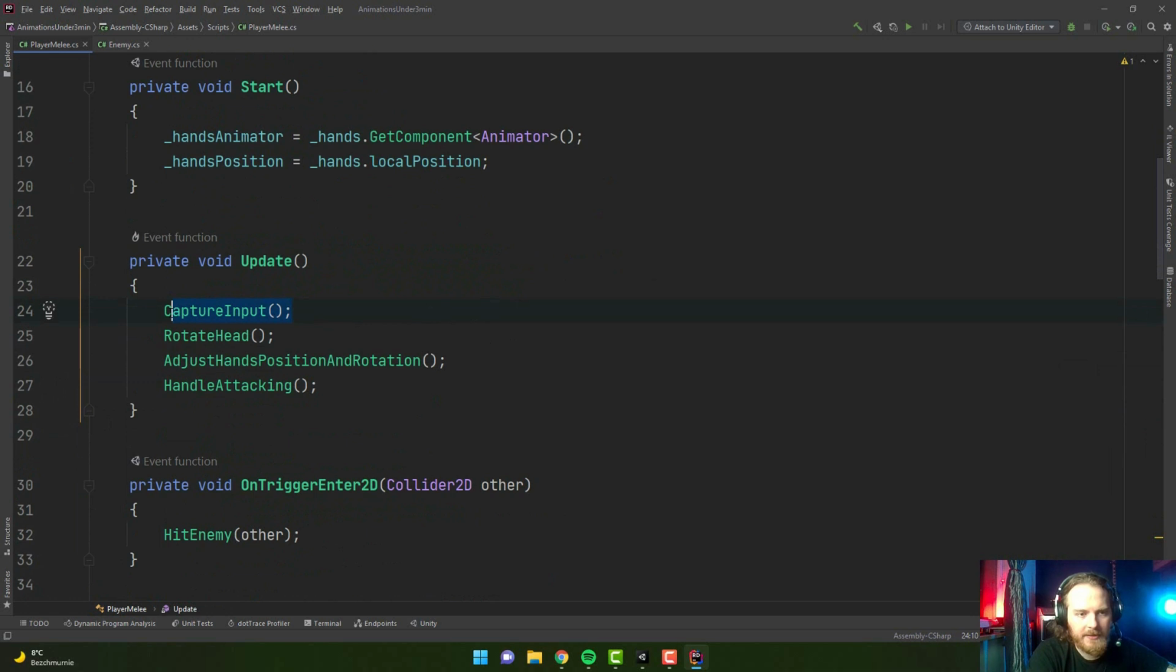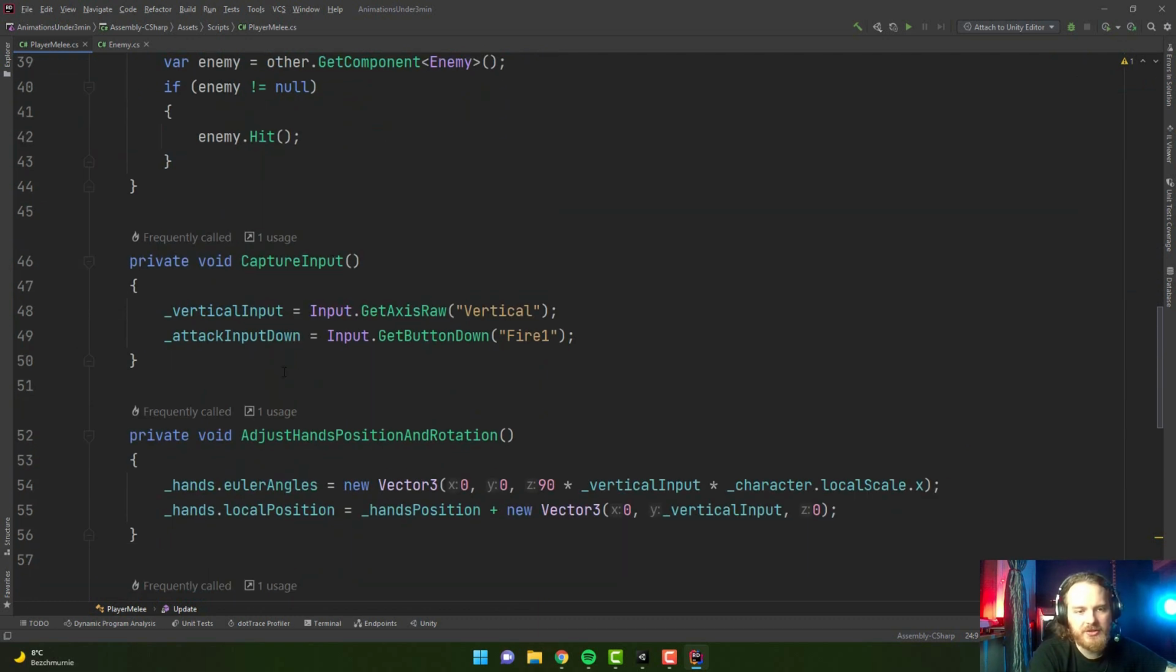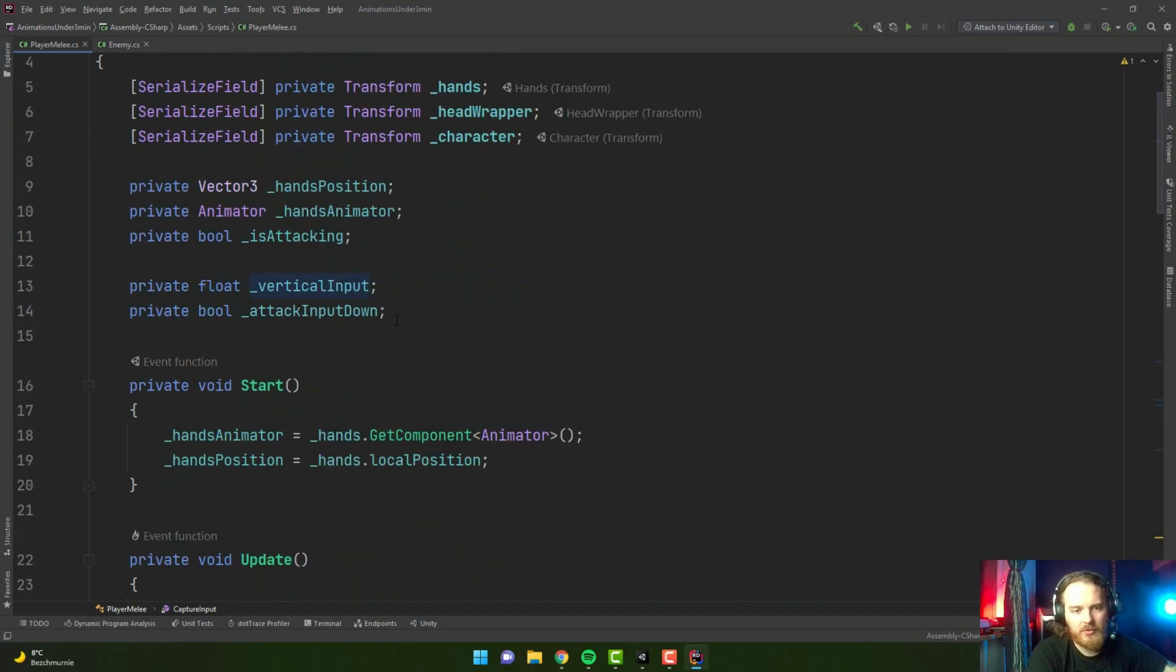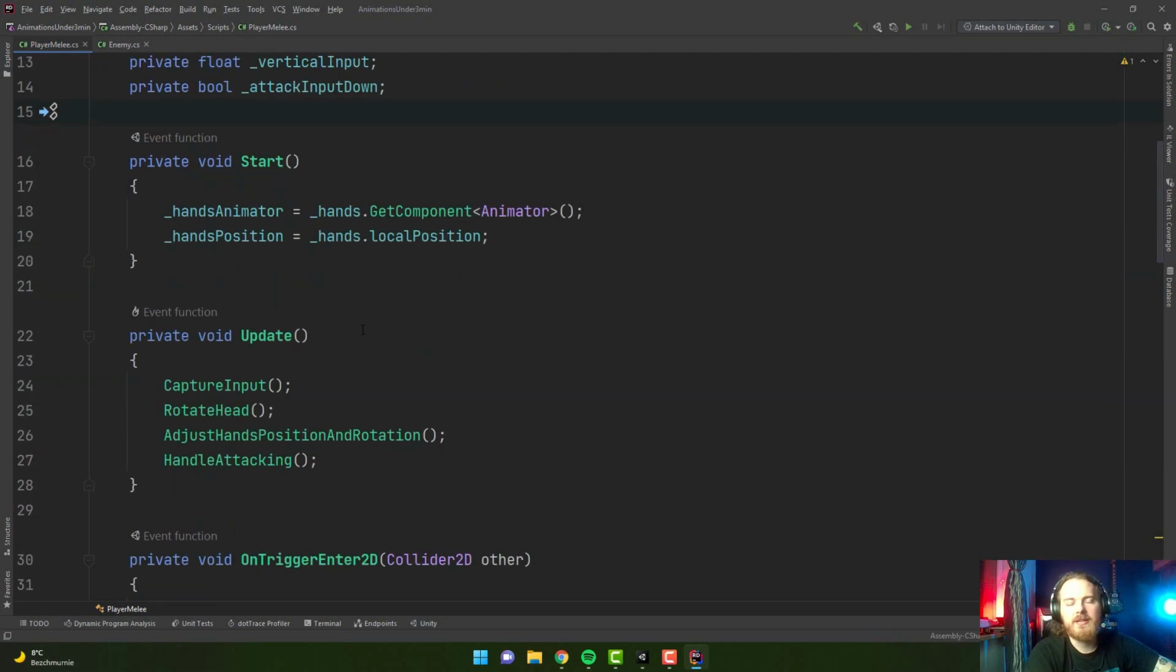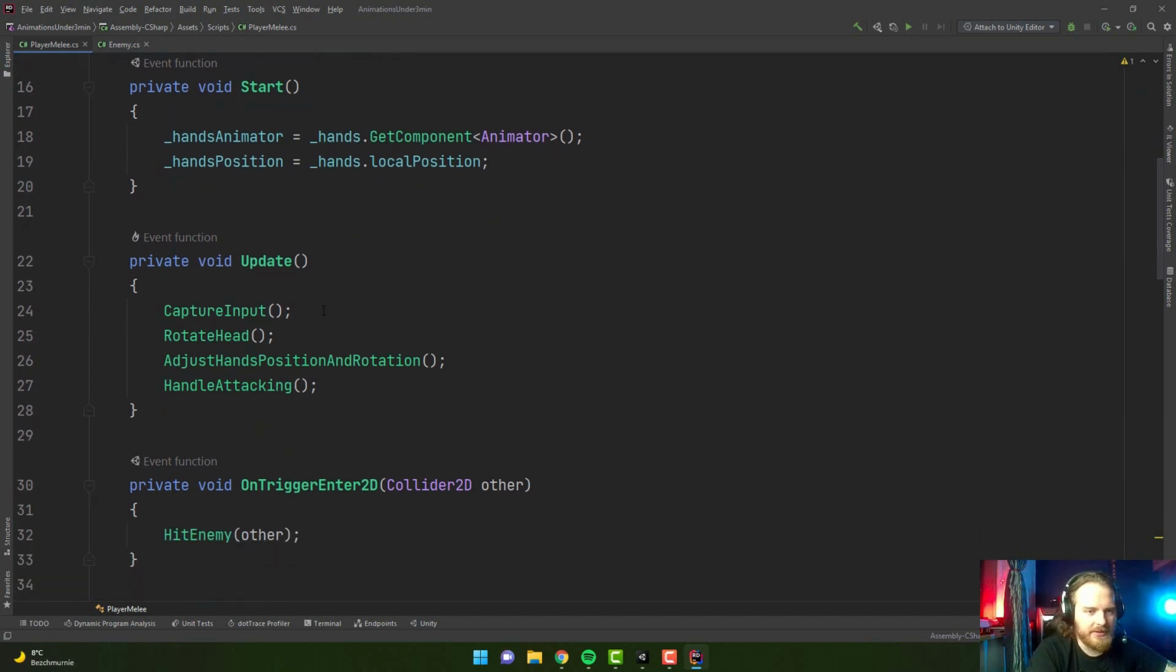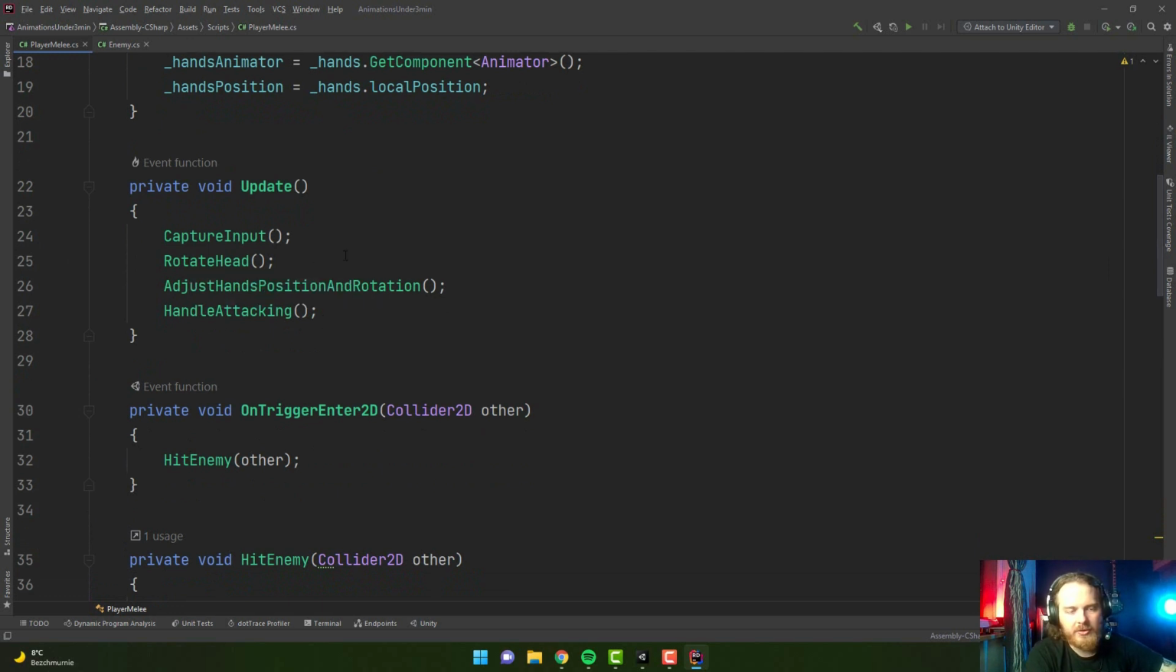So the first thing I do inside Update is to capture the input. This is pretty simple. It just checks if we press the up or down button, and then obviously we also check if we are attacking or not. Nothing fancy there. As you see, I have two variables set up for that. They are over here. This way I don't have to check it in multiple places, so it is in theory a little bit quicker, a little bit less performance intensive than using the Input class in every place. But even if you do, there is not much performance overhead.